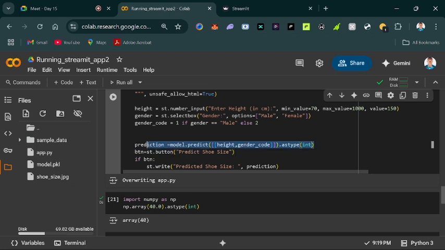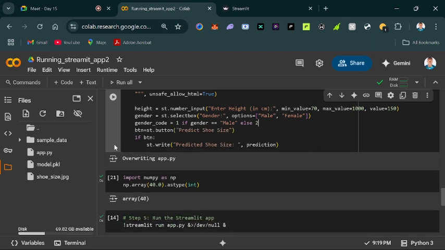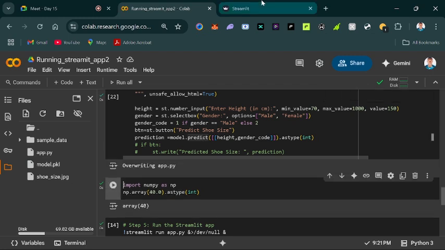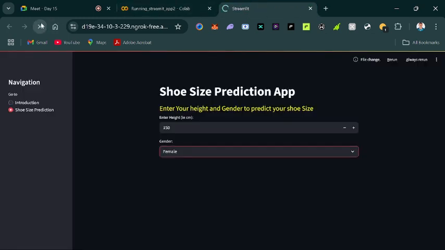Or let's create the button up here first. Okay, so I created a button, that is the button I want to appear on the application. To create a button, we say st.button, right? And then this is the label I want to appear on the button, predict shoe size. So let's first of all comment here and then see how the button looks like.